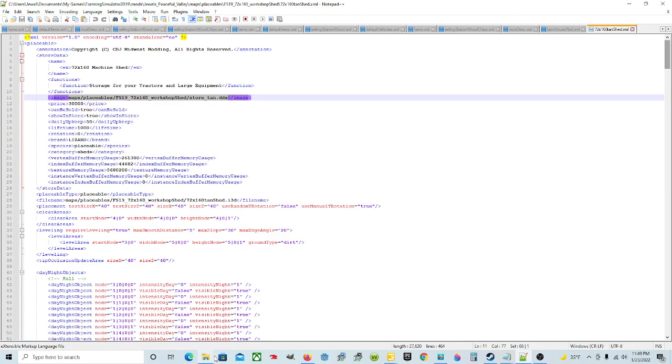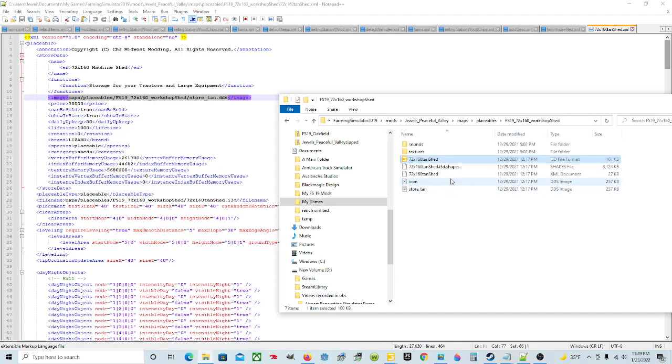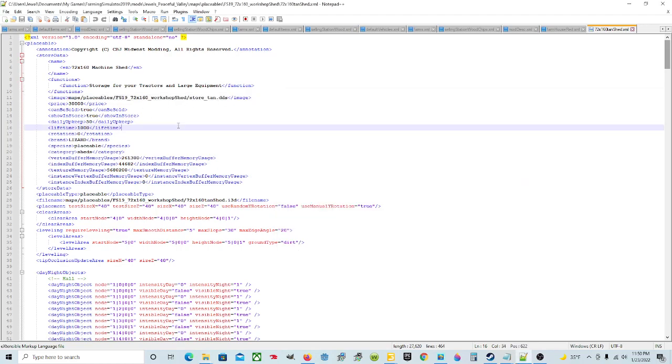store_tan. Now let me go show you that. Do you see that where it says, let me see. See that right there? It says store_tan DDS. That's what needs to go under this image line. You need to put maps, because that's where your path is, placeables, then this name, and then this name. And you just put it the same way. You write this word out, .dds, and that's what this says. So that's what you put in the image spot, and then you hit save.